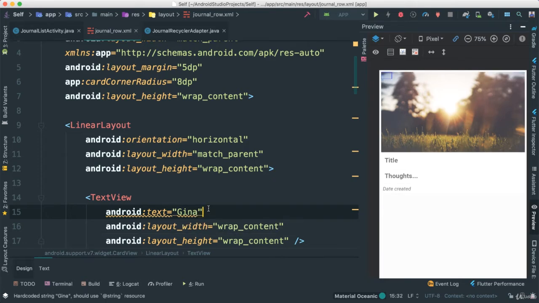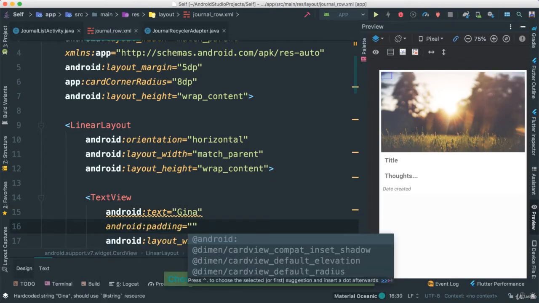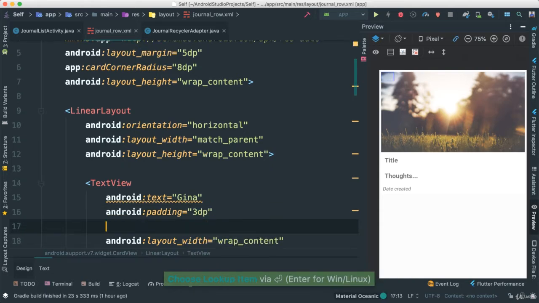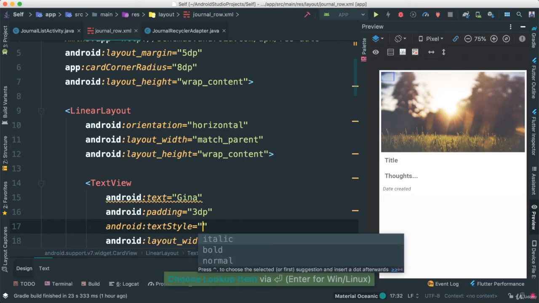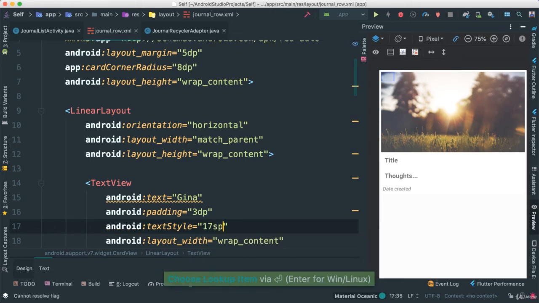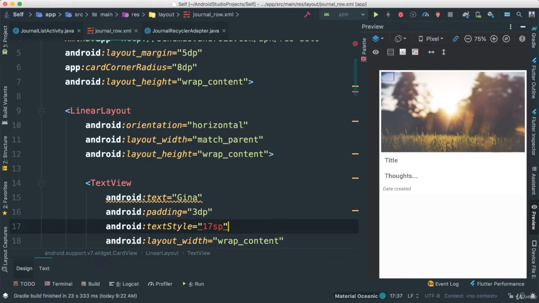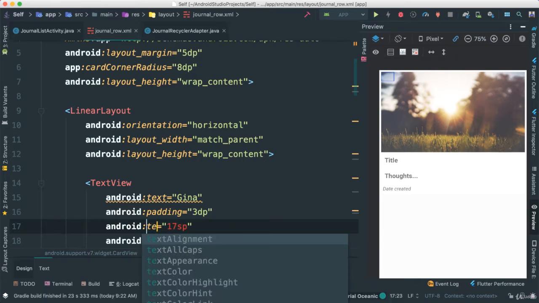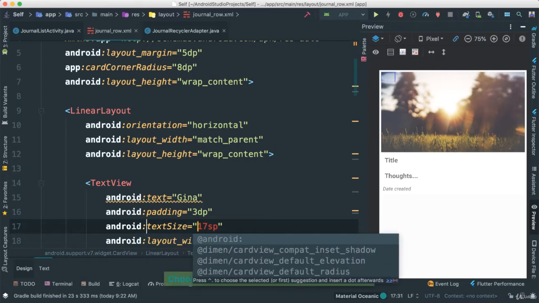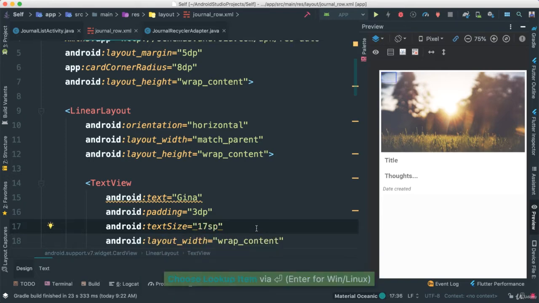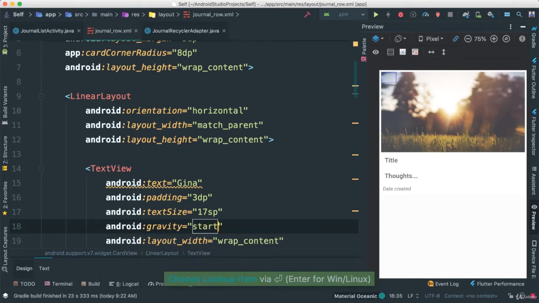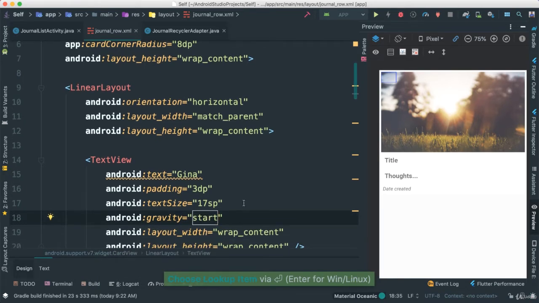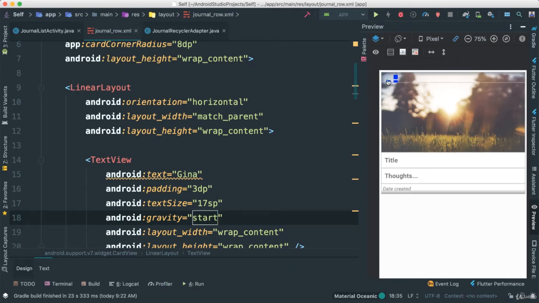I'm going to give a padding of about 3 dp, and text size, I'm going to make it about 17 sp. Oops, this text size. All right, that looks good. I'm going to give it a gravity of start. Very good. And while we're here, let's make it visible. So at this point, like I said, you can see it's there, but we don't see anything.